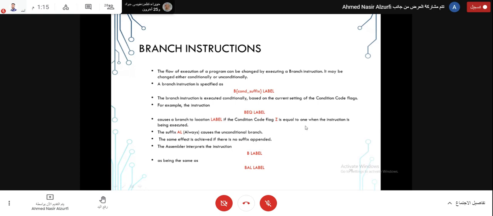Okay, equal to 1 when the instruction is being executed. And again, this instruction. So again, if we just write B and a label, this is simply a branch instruction.